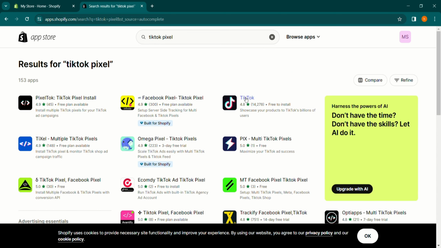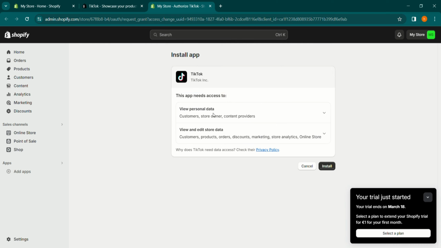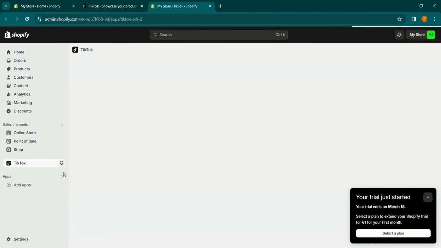So here, click on the TikTok app, simply select the install option to add it to your store. Once you have done that, you'll notice a prompt indicating that the app needs access to your customer and store information. This is normal and necessary for the app to function properly. So on the bottom, click on install. By doing so, you can see TikTok being listed here.